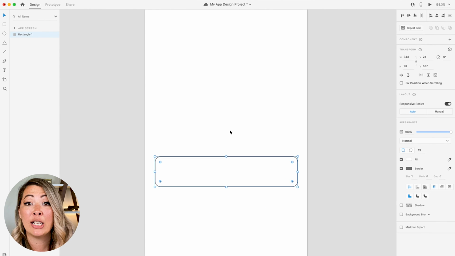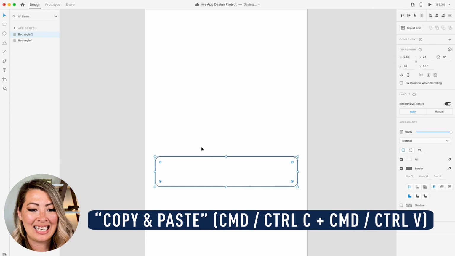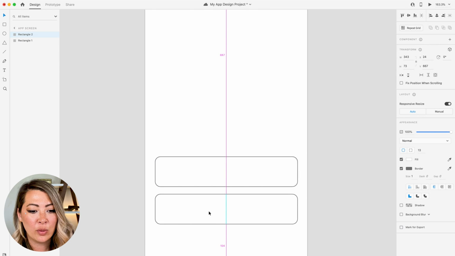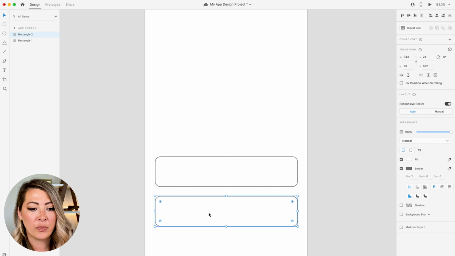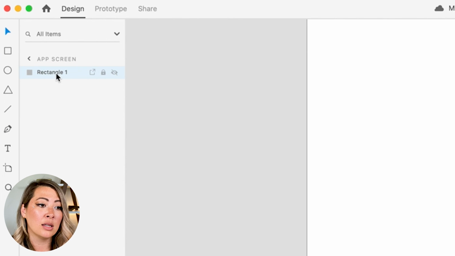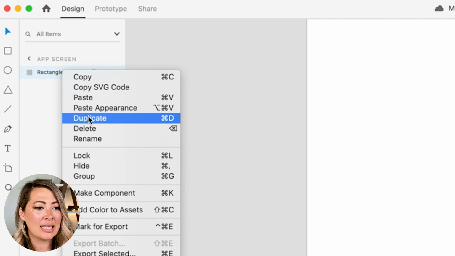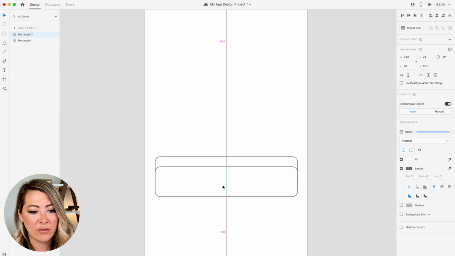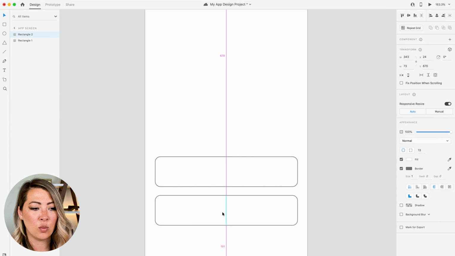Now I'm going to be creating two buttons, a sign up and a login button, so I want two of these. When this shape, or this layer, is selected, I can copy and paste it, and now there are two of that same shape. The other thing that I can do is go into the layers panel here, right click and select duplicate, and then I have two of that same shape as well.